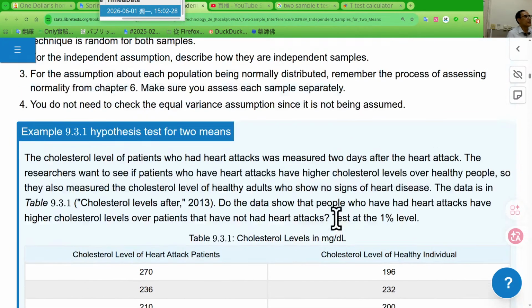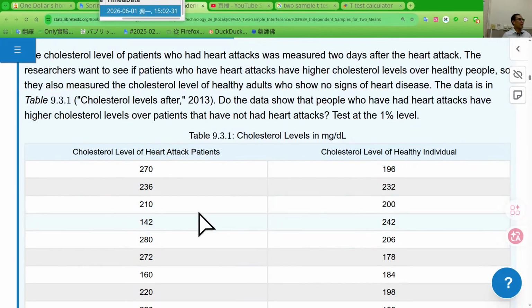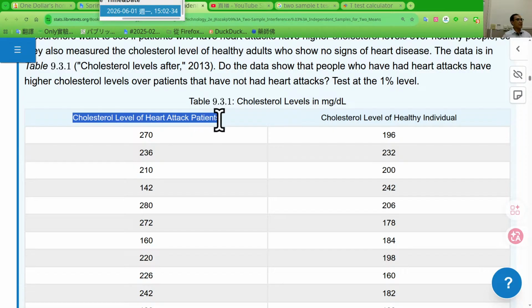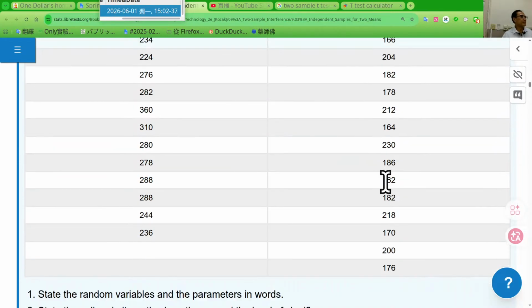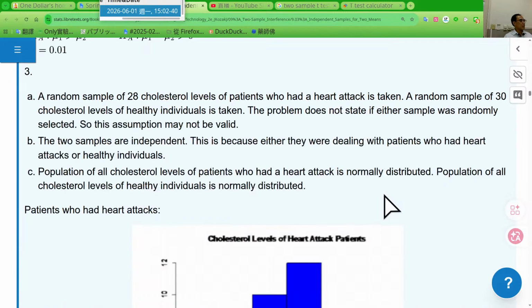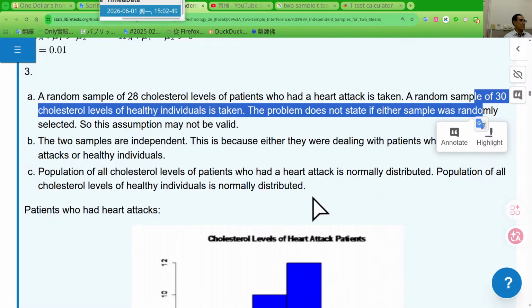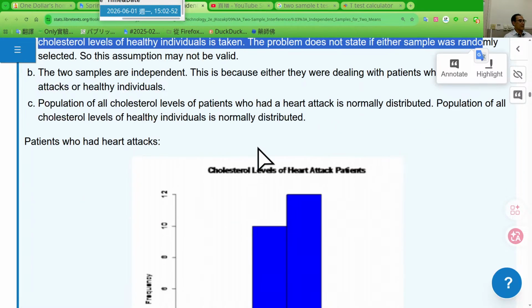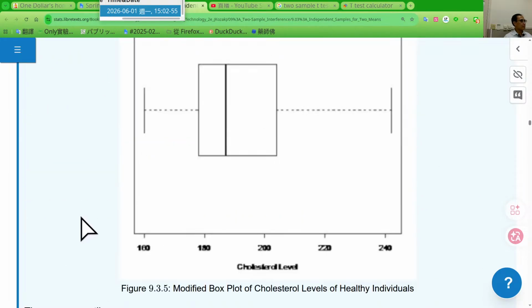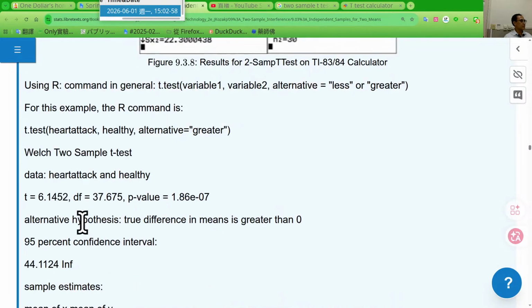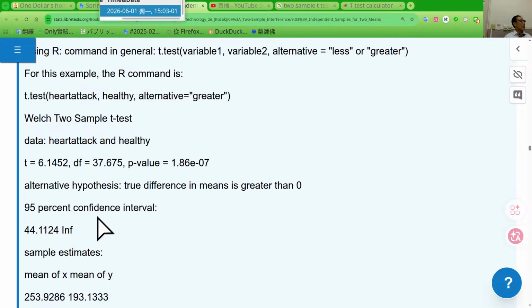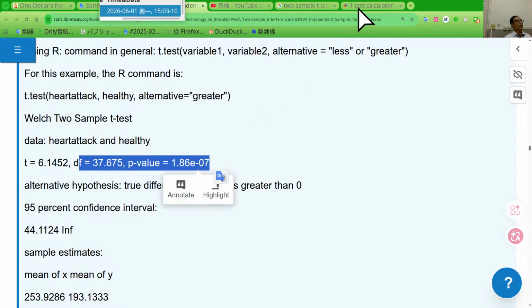Okay, here we have some samples of the cholesterol level of heart attack patients here and healthy individuals here. A random sample of 28 cholesterol levels of patients here, and the other 30 normal people, their cholesterol levels are here. Then let's move on. Okay, and we know the t-value is 6.1 and the degree of freedom 37, p-value very, very small. We can check the result here.